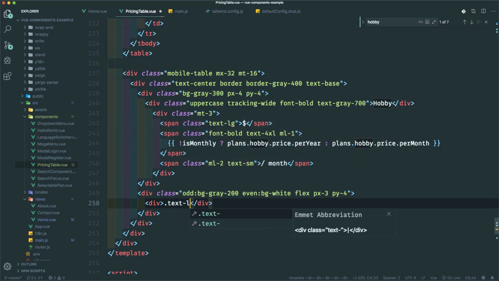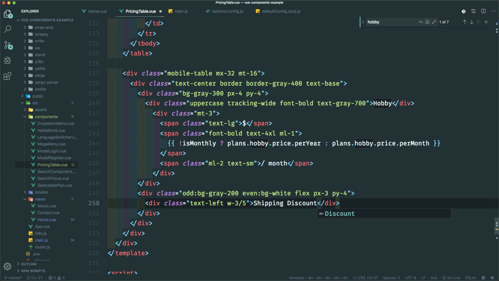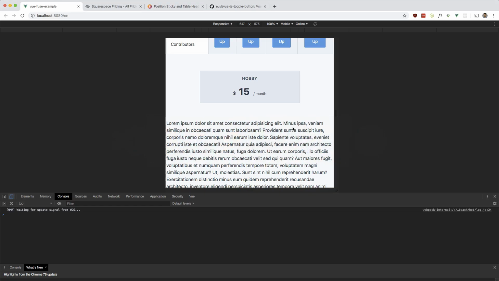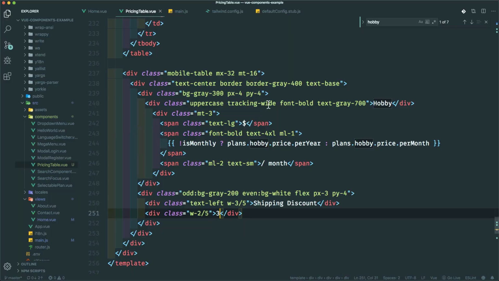So this is the left-aligned text, text-left, and let's give it a width of 3/5, and whatever the heading is. And then the other one is width of 2/5, and it's centered, so we don't need this. And this is just a value. So in this case, it's 3. See how that looks. Okay, cool.